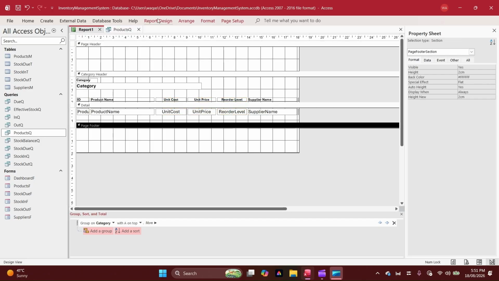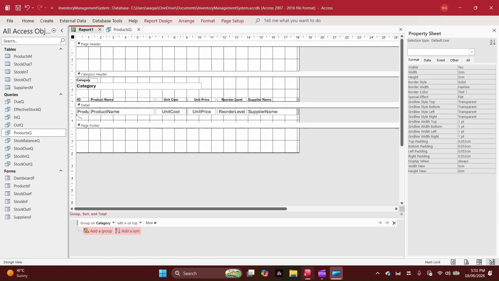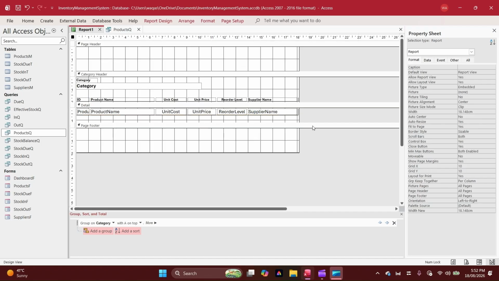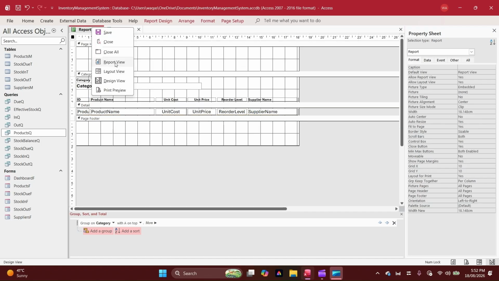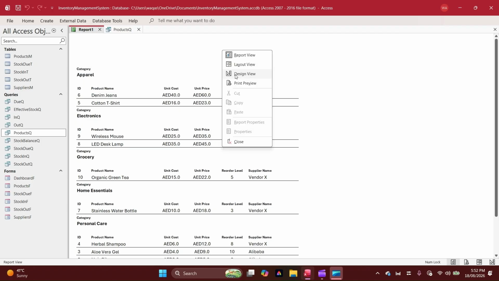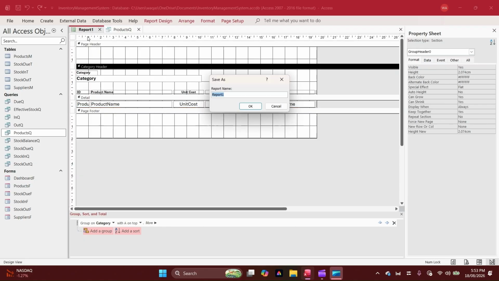Now we are going to bring a line that is an object, and we are going to paste the line here. Keep pressing the shift button while you're dragging the mouse and you will make the line here. Is it visible? Let's see. Yes, it's very much visible. And you can see that the header of the report is now a bit smaller. That's it. Now we're going to save this and we're going to call it products R.